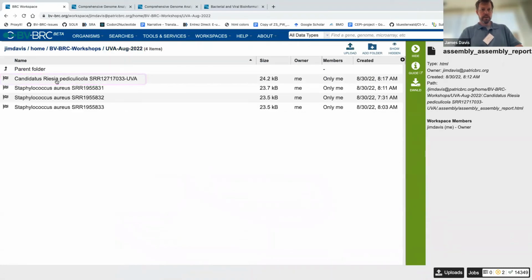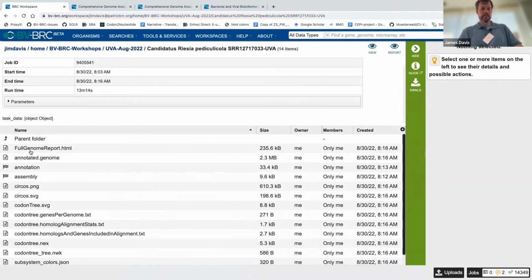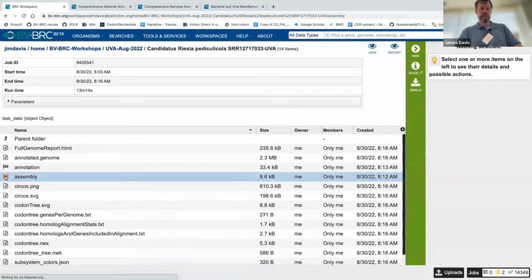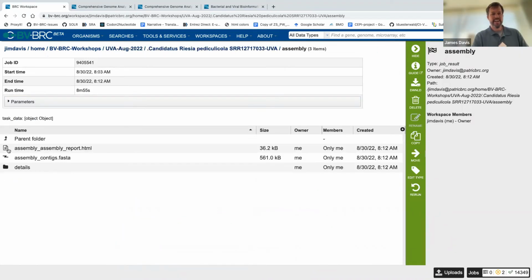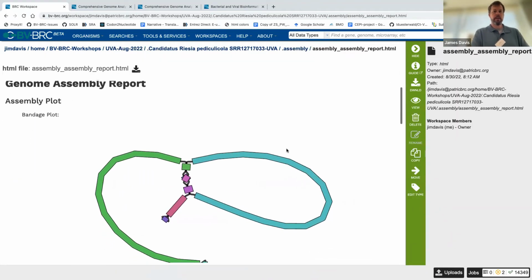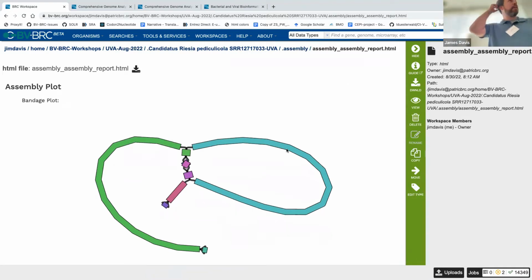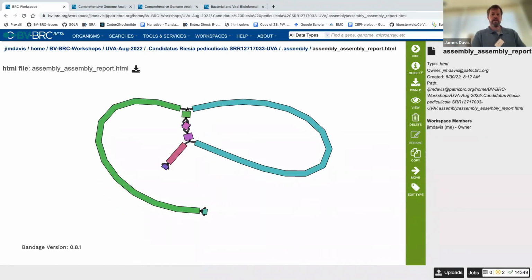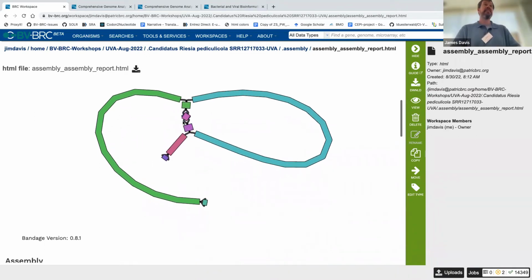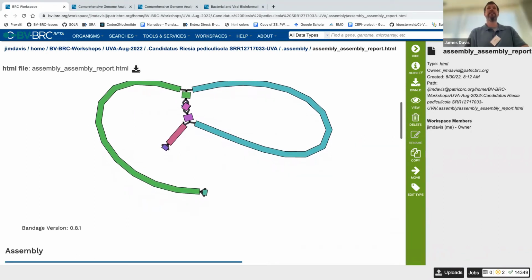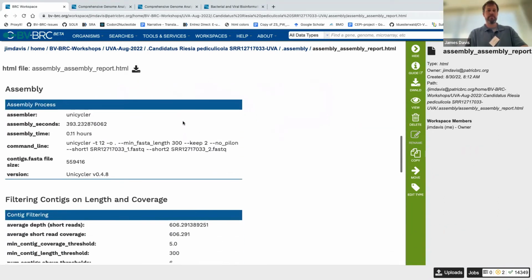So here, that's my output for the Candidatus raicea CGA job. And then I clicked on the flag for assembly. And now I'm clicking on my assembly HTML. This is the Bandage plot. Bandage plots are really cool because they show you where the assembler couldn't get the job done, where you have a problem in your De Bruijn graph. So you can kind of see where you had repeat regions or whatever that caused this to break down. In the grand scheme of things, that's a pretty good Bandage plot. They don't get that much better unless you're doing combinations of long and short reads.